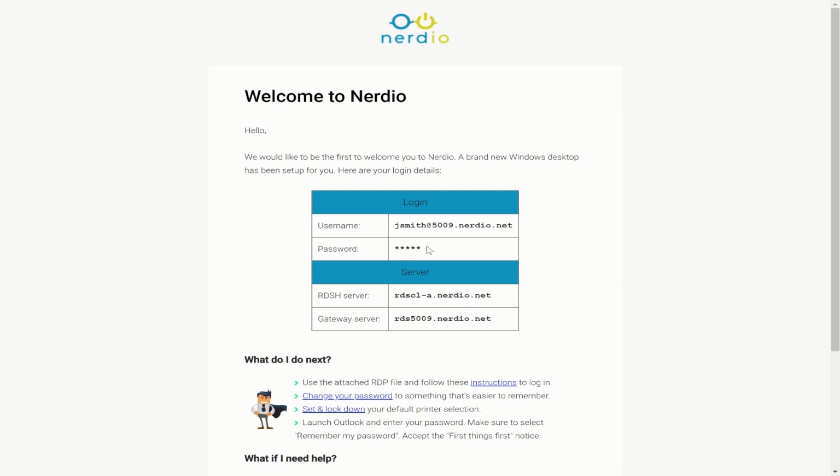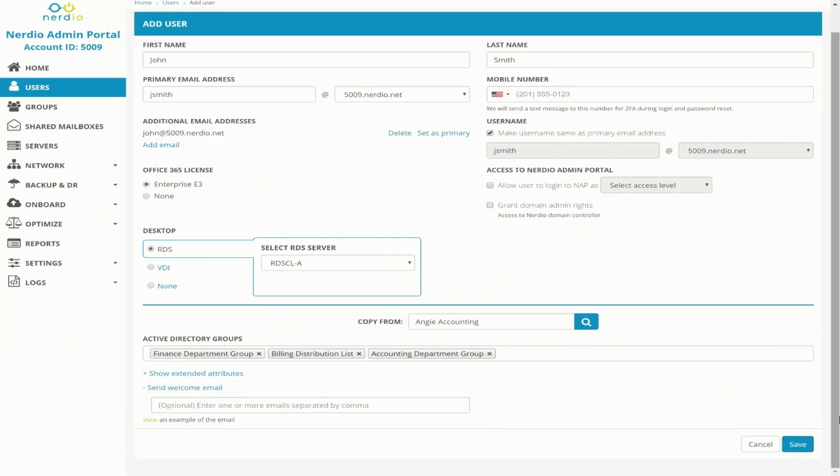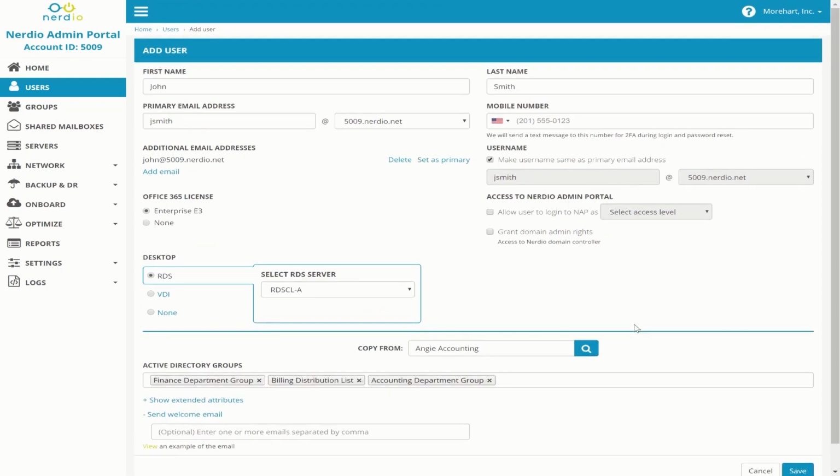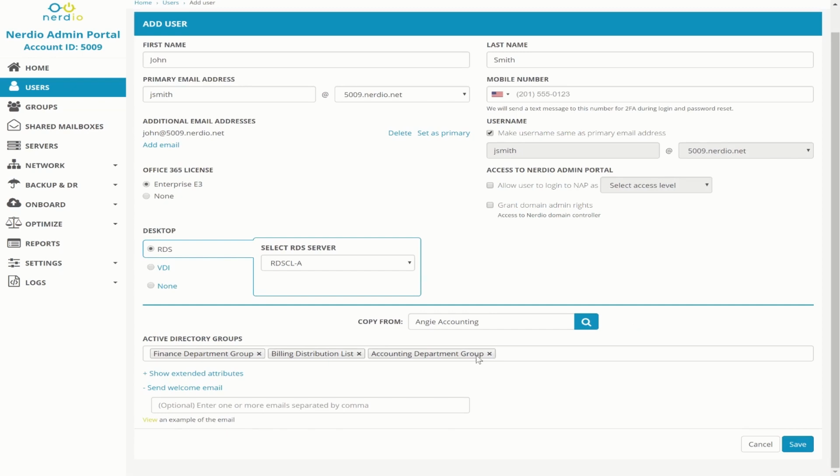So all they have to do is double click on that file. It's SSL signed, so there will be no unknown publisher warnings or anything like that. Type in the password that they will be provided, and they will be in the desktop within 2 or 3 minutes of me clicking the save button and the user being added. So you can see that with just a few clicks and 2 or 3 minutes of elapsed time, we've added the user into all of the underlying systems.